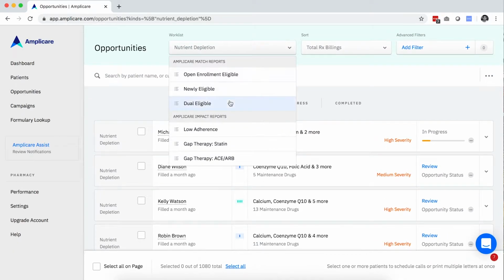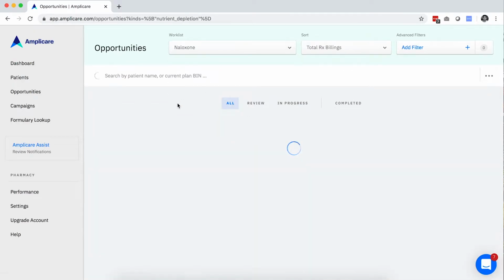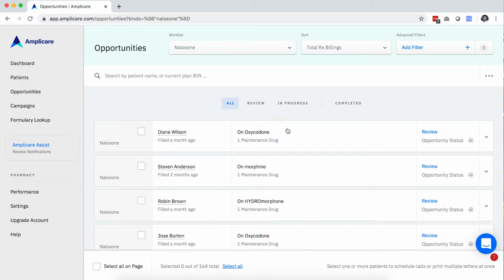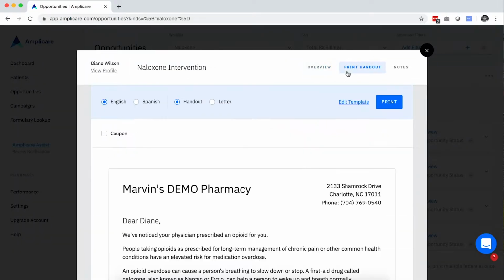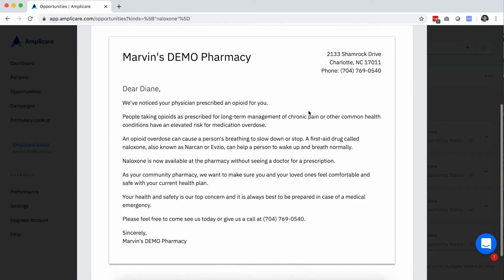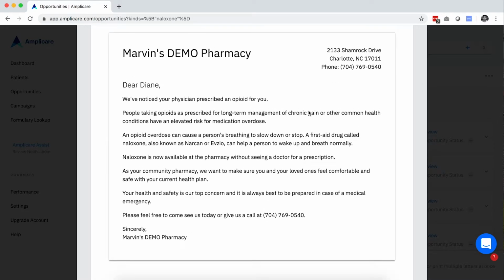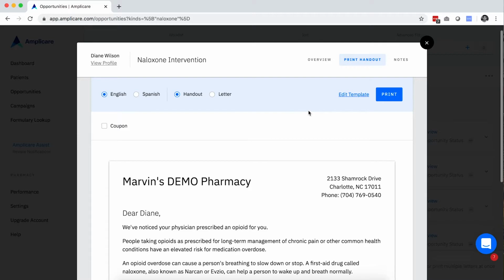Next in the work list is the Naloxone report. This pulls up patients who regularly fill medications that could put them at risk of an opioid overdose. Click on Print Handout to generate a letter for your patient explaining the importance of having Naloxone on hand in case of an emergency.